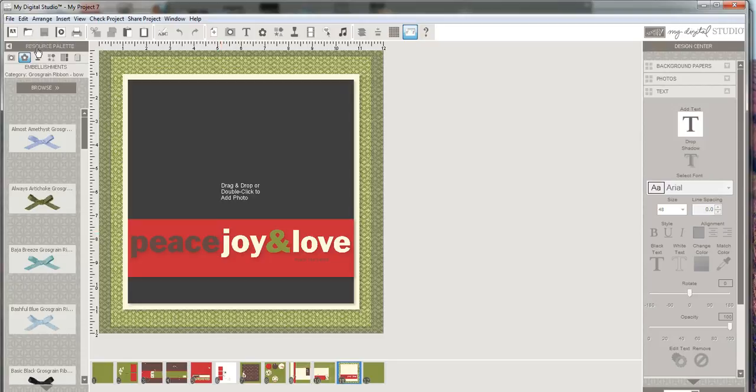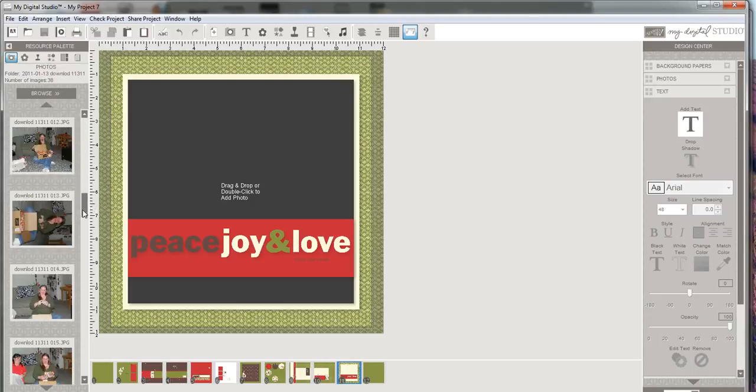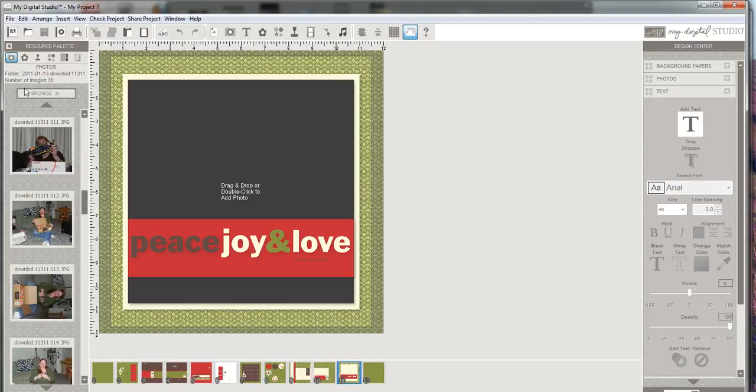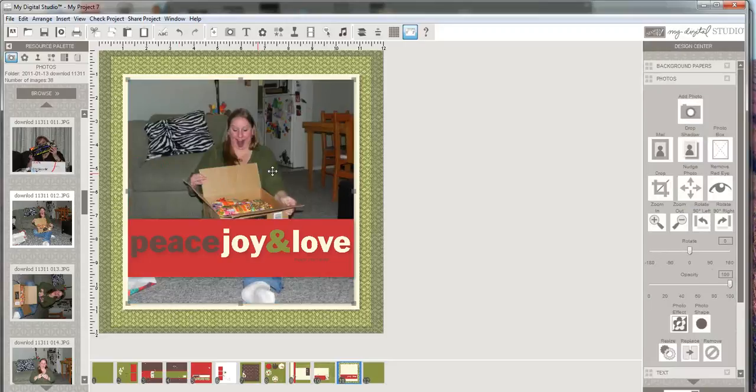So I'm going to go over to the resource palette and I'm going to select this camera, and it's going to bring up the photos I have. Now if you want to select different photos, or these aren't the photos you want, then you can always hit browse right here and it'll bring up all the pictures that are on your computer. Alright, I'm going to left click here and I'm going to drag it over to the page. And as you can see, there is pure joy on her face. She's so excited about this.